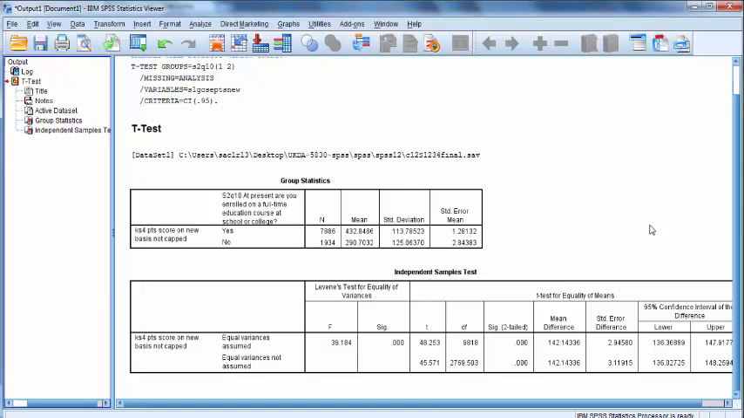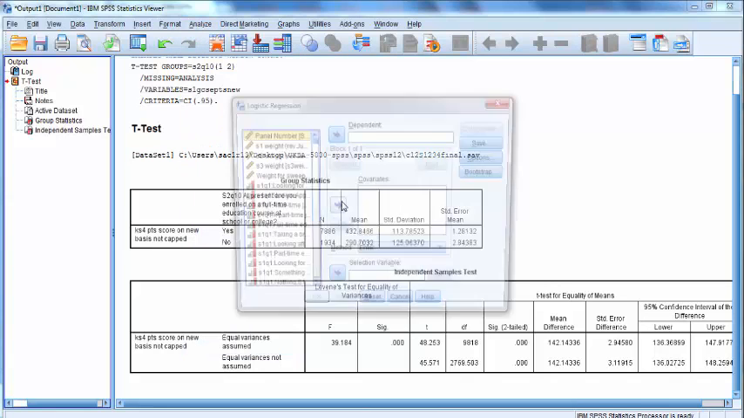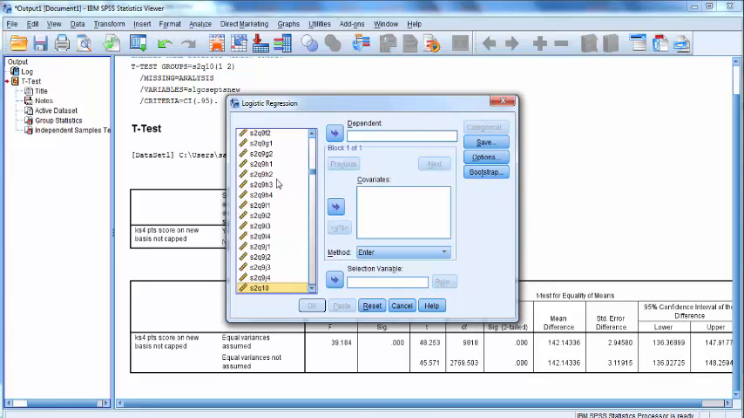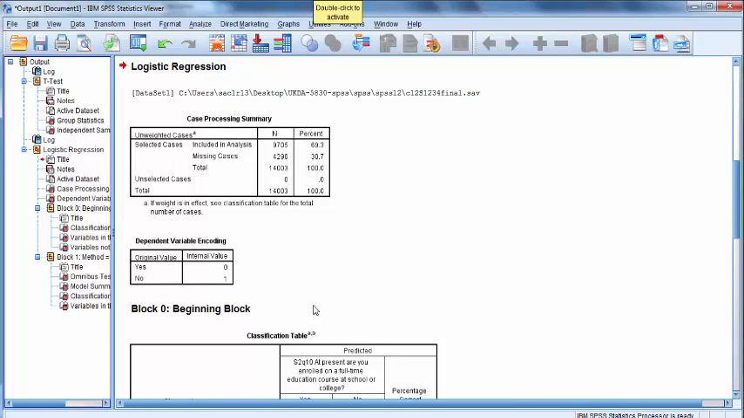In order to run the logistic regression, go to Analyze, Regression, and Binary Logistic. In the logistic regression dialog box that opens, first we'll have to find S2Q10 and move it to the dependent text bar, and then we'll find S1 GCSE points new and move it to the covariates or independent variable text box. And now we can click OK to run the logistic regression. You should now have several output tables open in the output viewer. And now we'll take a look at them.